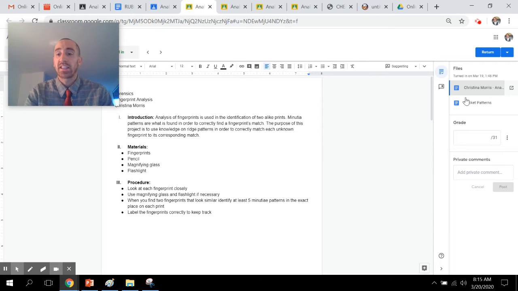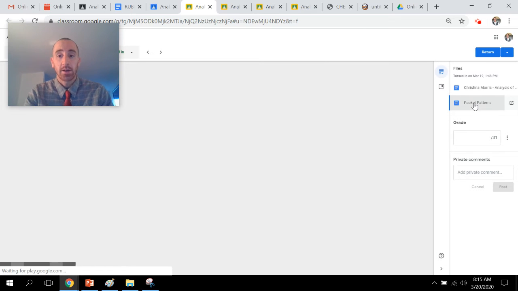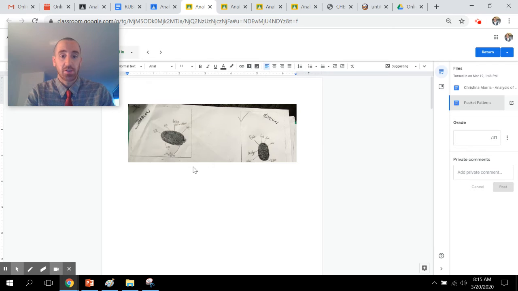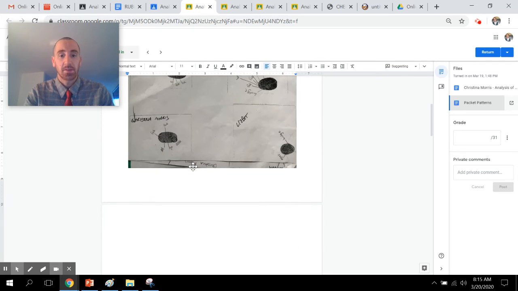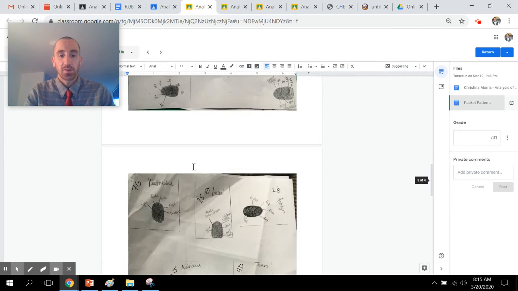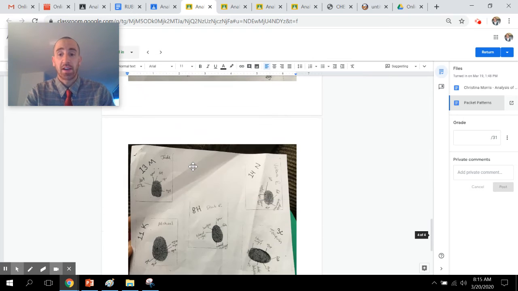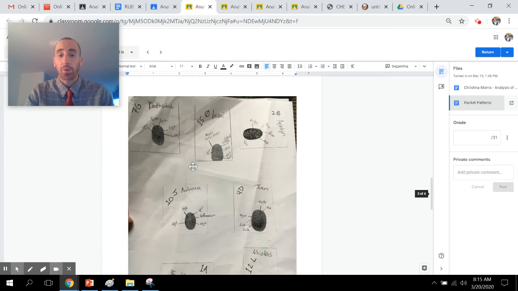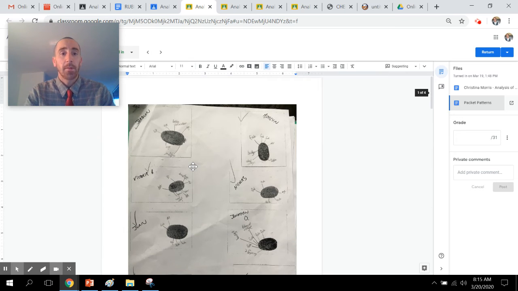Okay, and then you also see it says packet patterns. She's also attached pictures of the packet here as well. So if I click that, now I see that she's attached the pages that she analyzed in class. Okay, so you see the 4 pages are there. This is everything that I need to grade. I would anticipate Christina would do pretty well on this, but I will be going through the rubric and grading this over the weekend. Okay, because it's not due until midnight today.